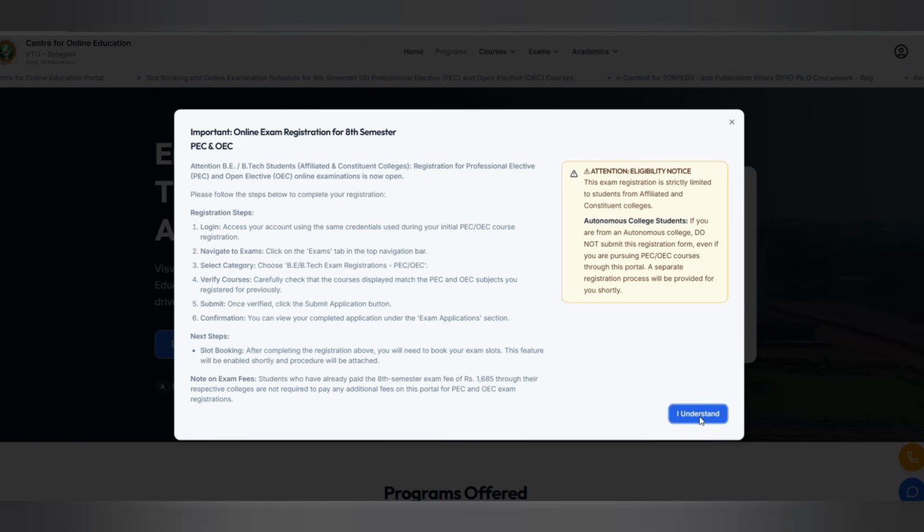First, let's go to the main topic: who should register. This registration is only for BE Tech 8th semester students studying in affiliated colleges and VTU constituent colleges. Autonomous college students should not register through this portal. A separate registration process will be announced soon for autonomous college students.